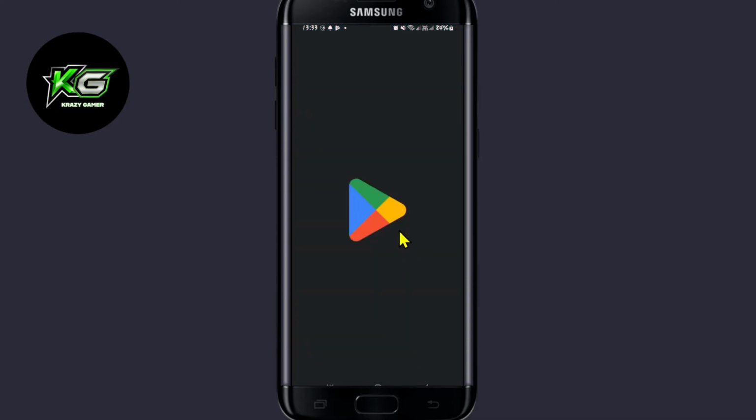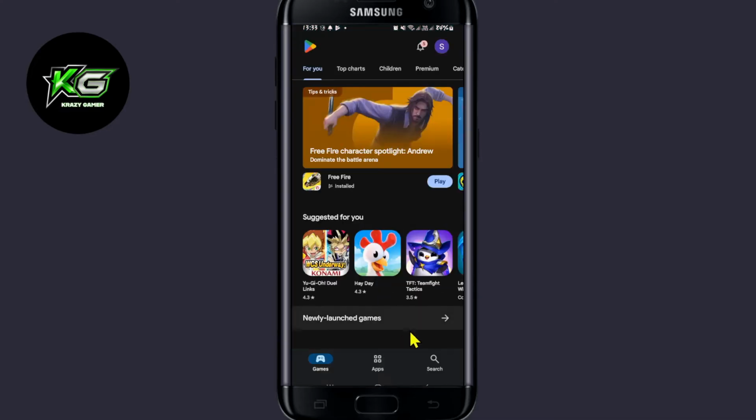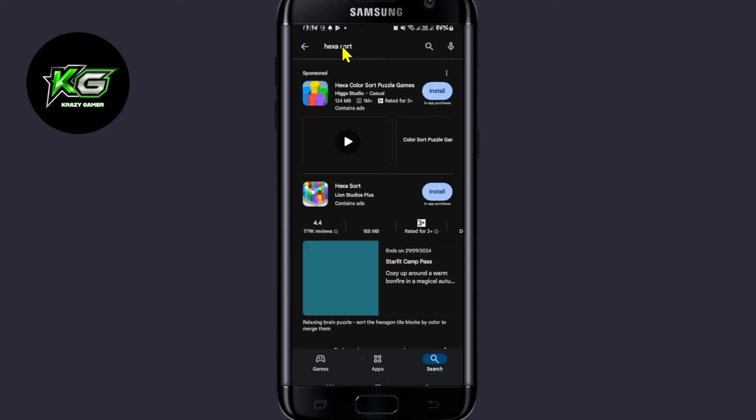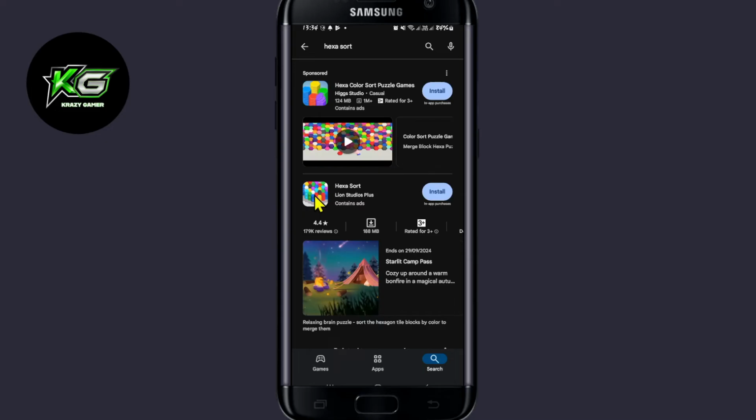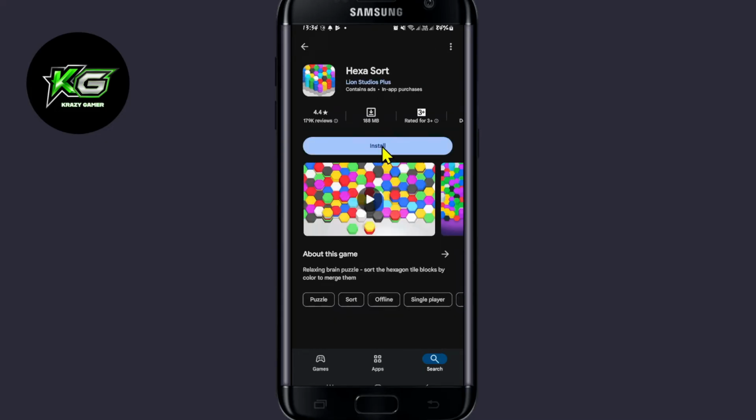First of all, open up the Play Store on your device. And once you open it up, tap on the search button and then type in and search for the Hexa Sword game. Once you find the game, just tap on it and you will see the install button.